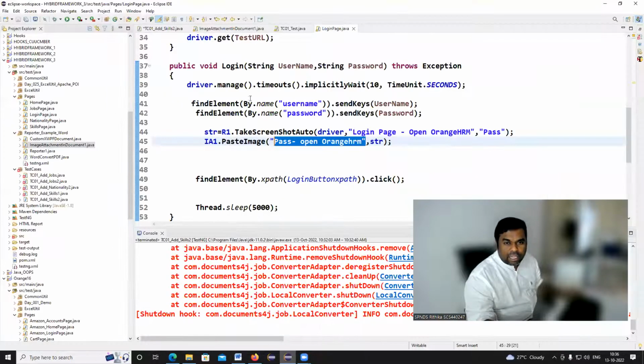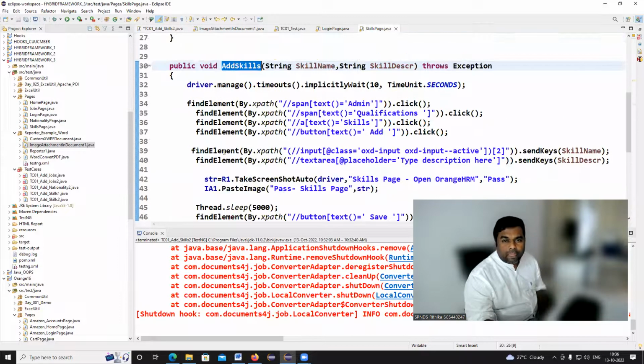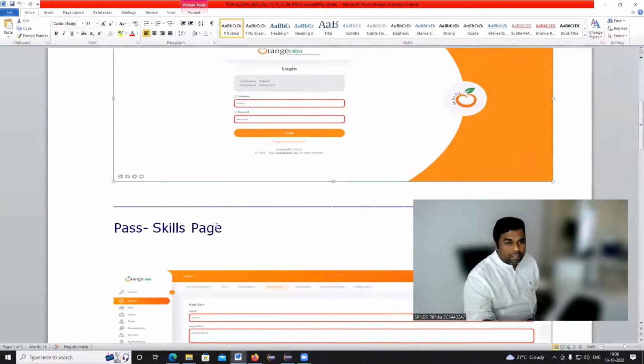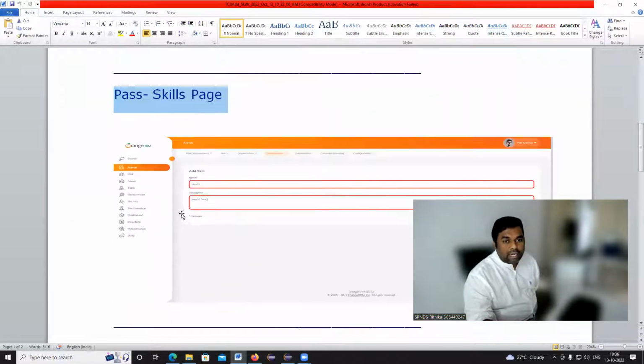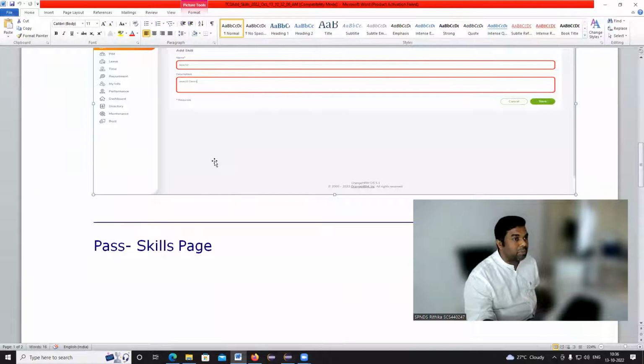And similarly for the next line. After that, I'm coming back to the add skill space. The next snapshot, after entering my skill name and skill description, is captured. And IA dot paste image. So pass skill space, that is the line it has to print. So it's got printed, and the relevant snapshot, skill name and skill description. See Java 10 and Java 10 description, that snapshot was captured.